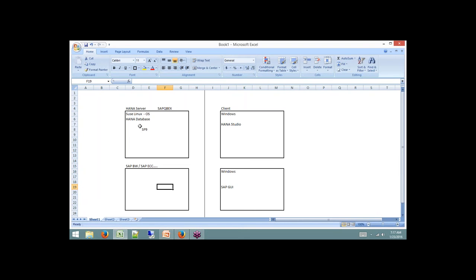Same way, in case of HANA, in the client system, you would install HANA Studio. By using HANA Studio, you'll get connected to the HANA server and then start working on it.